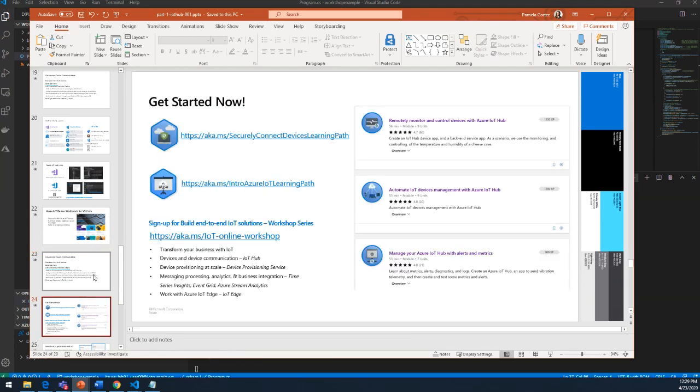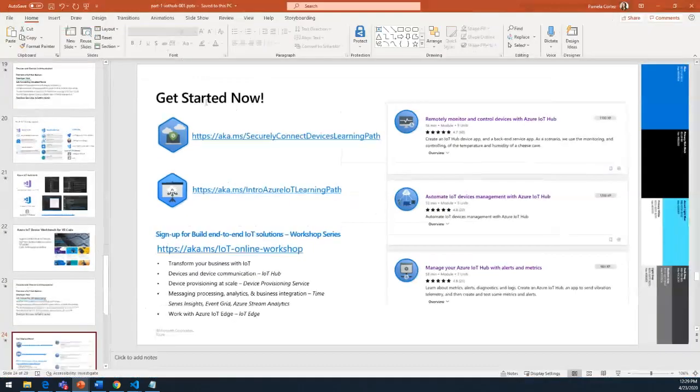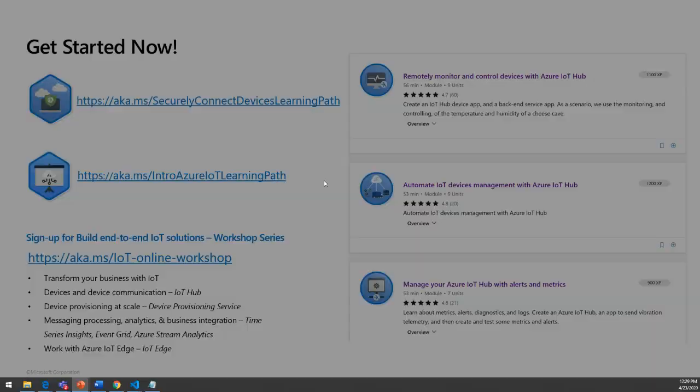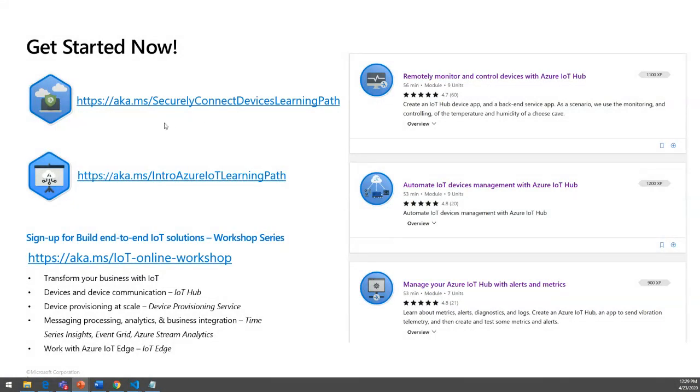So how you get started. You're going to want to go to that learning path, aka.ms, securely connect devices learning path. I know it's a tongue twister. And then the next one that I was showing you earlier on MS Learn, if you were just wanting to get the introduction for Azure IoT, we do have a learning path for that as well. But the particular one that I recommend going through is actually remote monitoring and control devices with Azure IoT Hub.